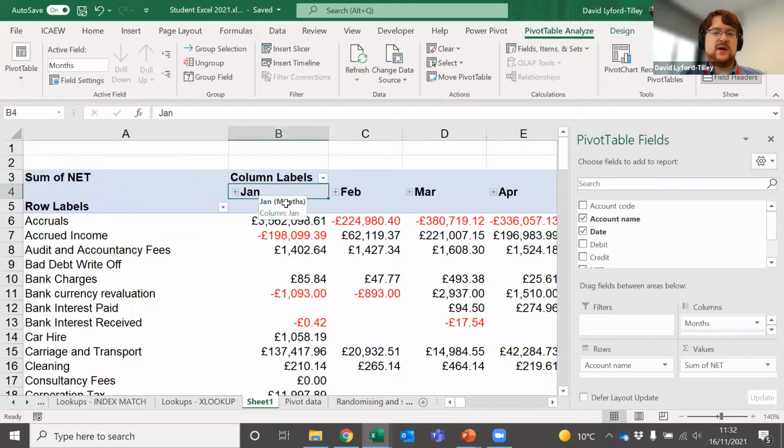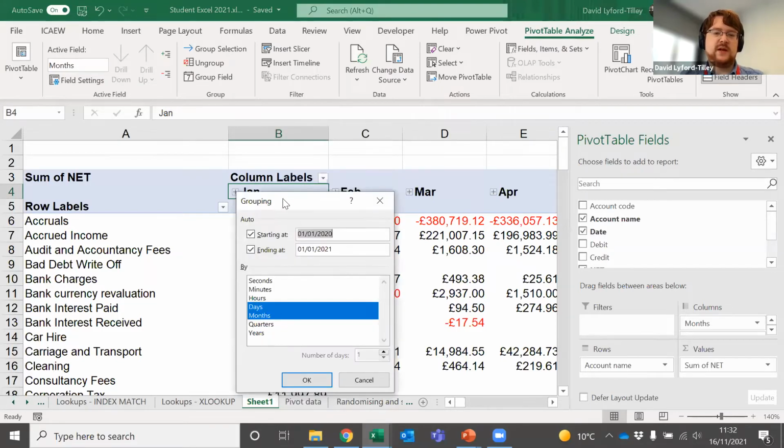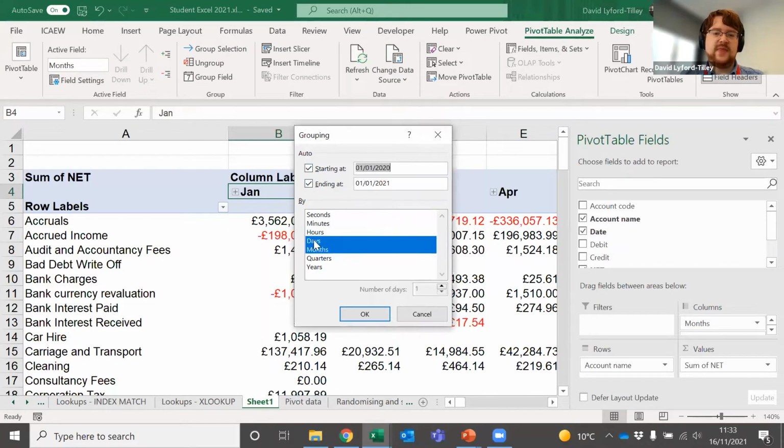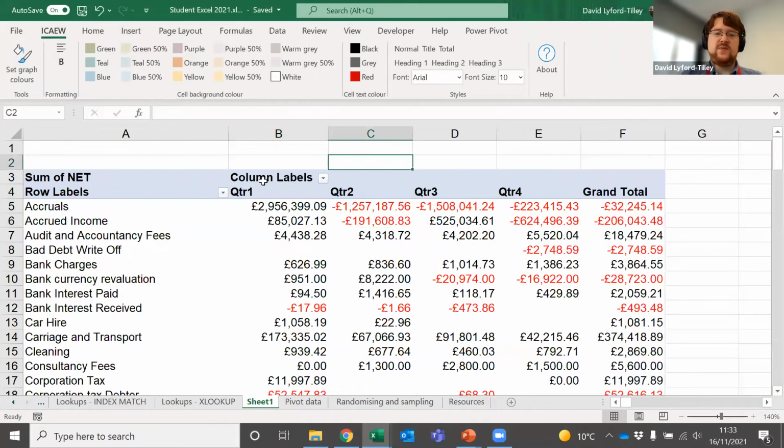But you can choose how the grouping works by right-click, and then you've got group and ungroup. So if I choose group, it's currently grouped by day and month. So I'm actually going to, let's say, unselect those, and I'll select quarters and press OK. And there we go. Now my pivot has a column for each of quarter 1, 2, 3, and 4, and then a grand total at the end. So I can easily produce a report with a second label like that.